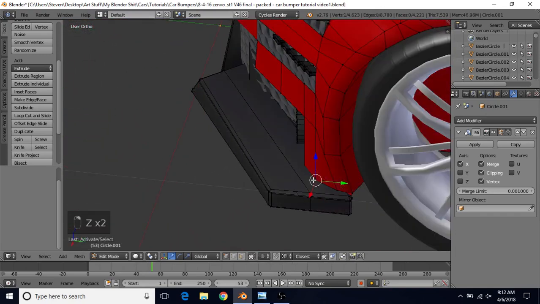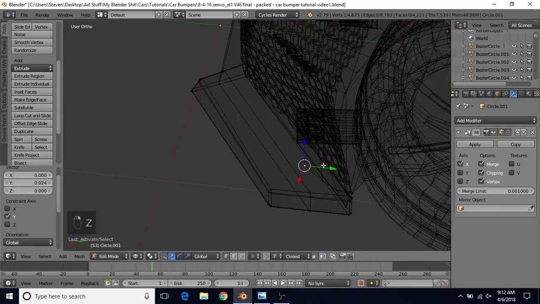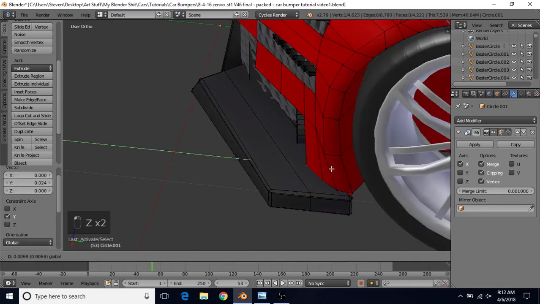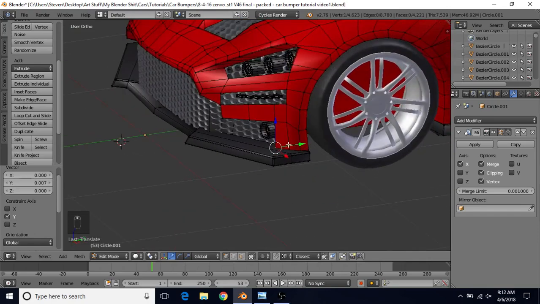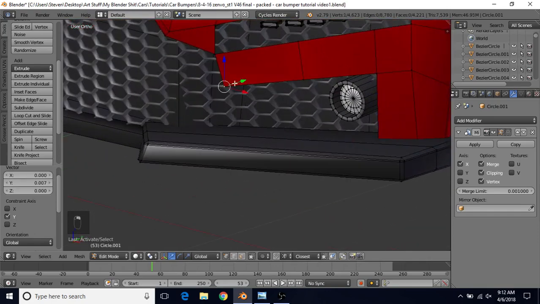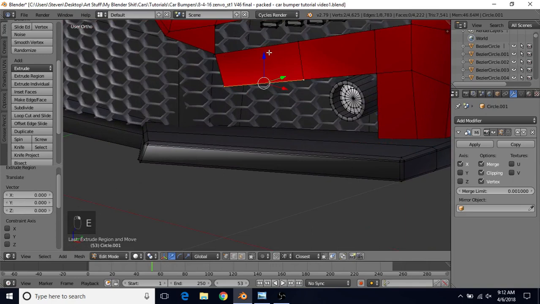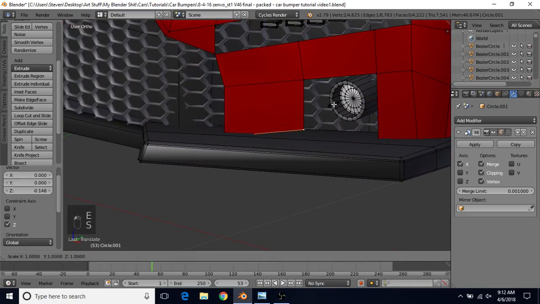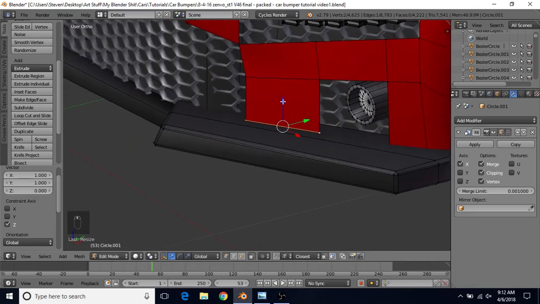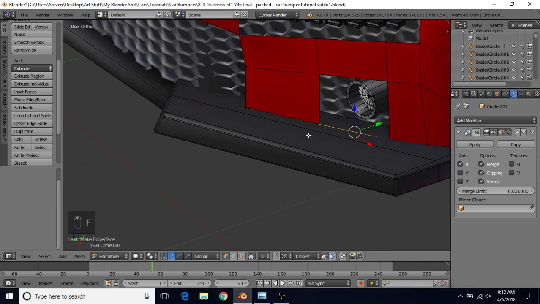We're going to want to adjust these backwards some to fit the curvature of this part of the car. So that looks pretty good. And then we're going to take these two, E to Extrude, right click to cancel, and bring them down. S, Z, and then 0. Press Enter to flatten it out on the Z axis. And then we can take these two and press F, I suppose.